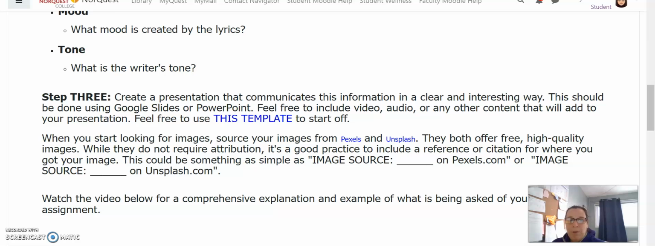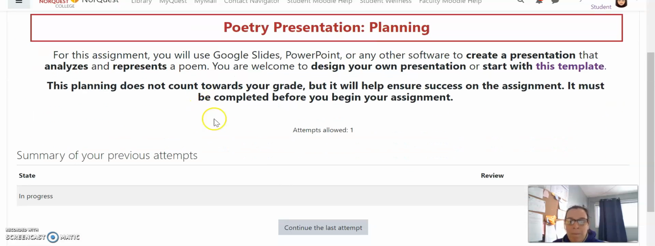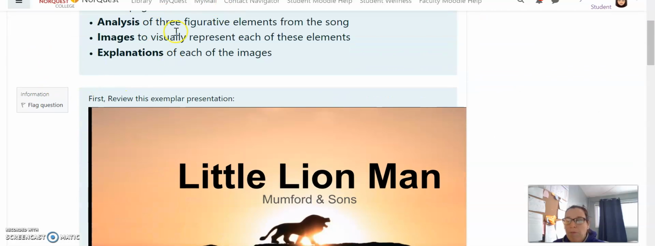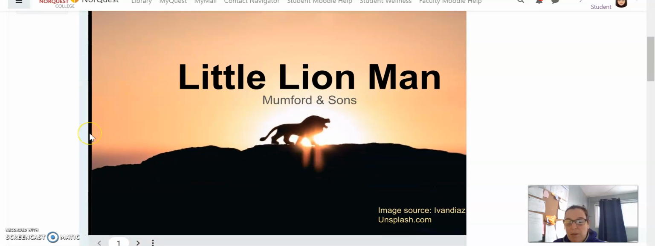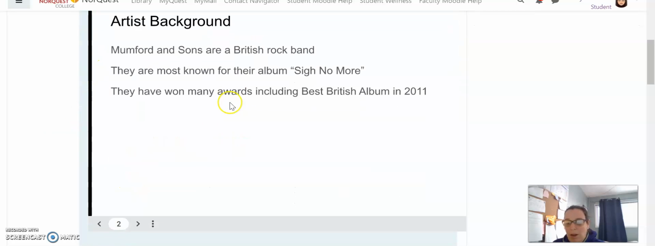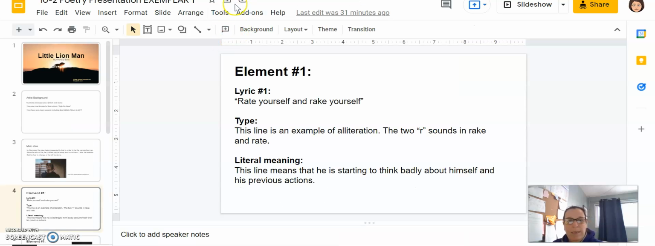Before I go any further into that, I am going to go to the planning. So as every other major assignment, we have a planning. If you check it out, it's going to allow you to slowly move through things. There's an example here that you can look at. This is for Little Lion Men by Mumford & Sons. And this is some of the things that I've done to talk about that. And so we'll go into that actual one here.